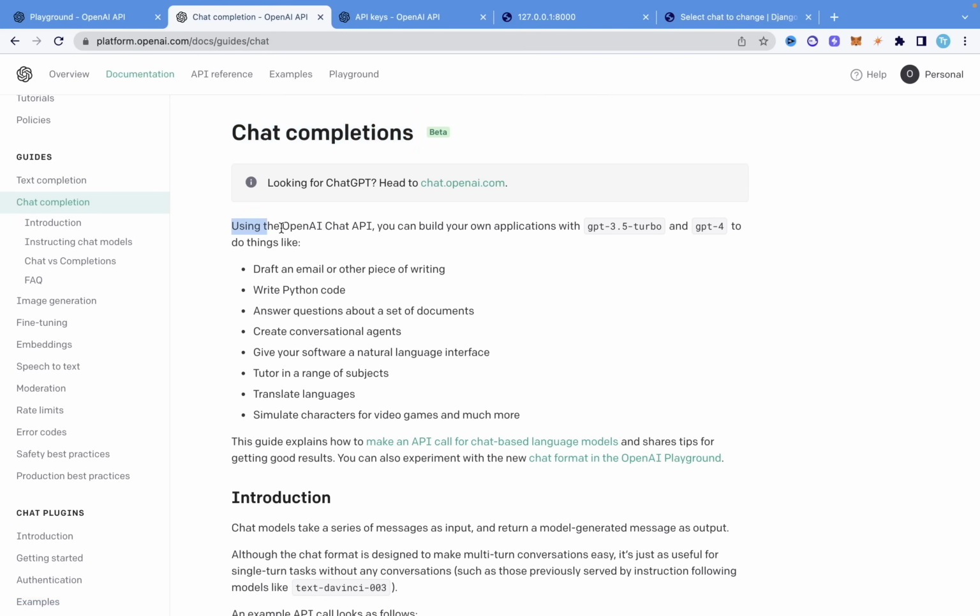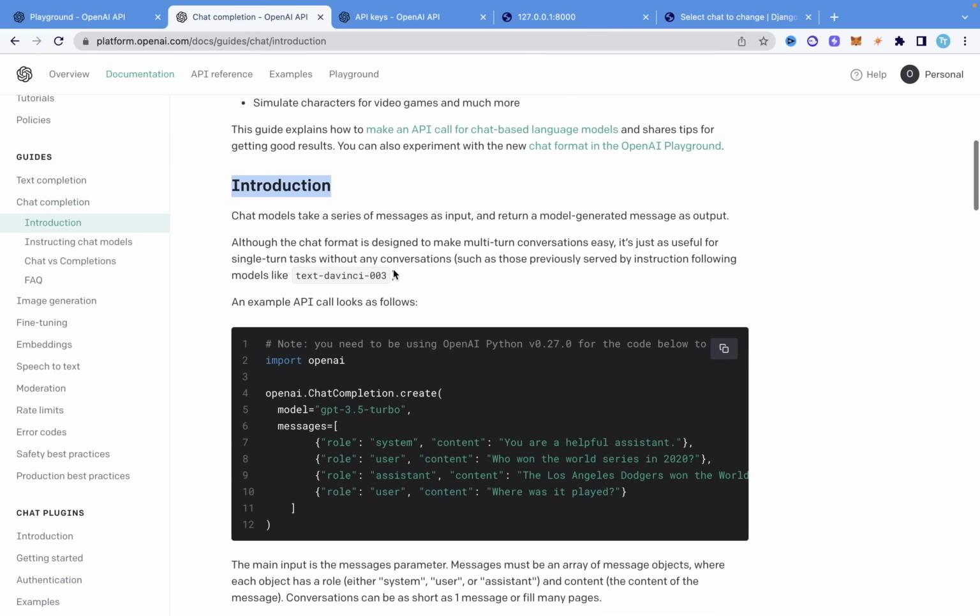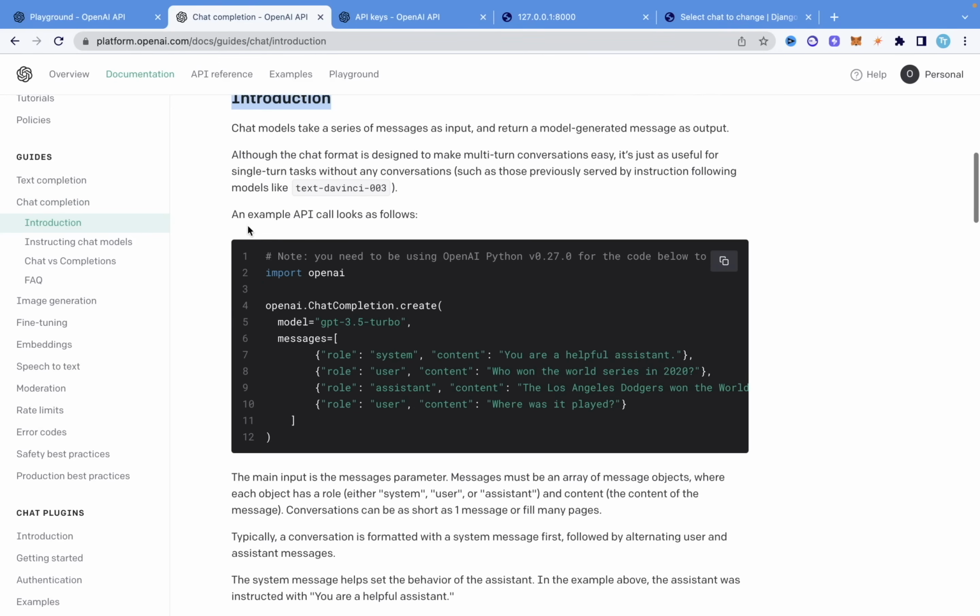So this can basically do anything, right? You can draft an email, write Python code, answer questions about a set of documents, do a lot of things. This is an actual chat model. I'm going to show you how it works. As you can see, this is an introduction. This is how we call the API. We import OpenAI, and then instead of saying OpenAI.completion.create, which is what we've been doing, we say OpenAI.chatCompletion.create.